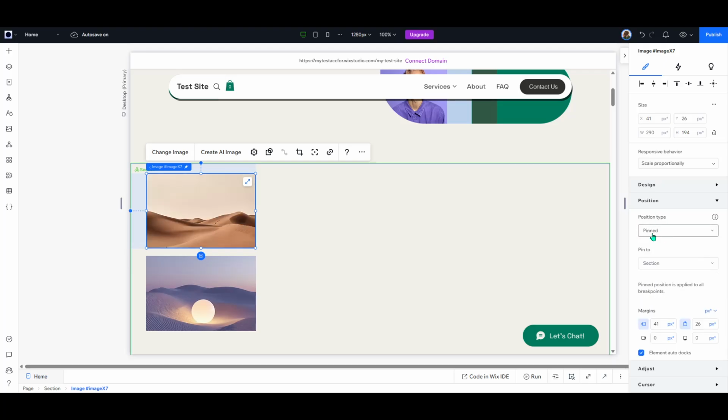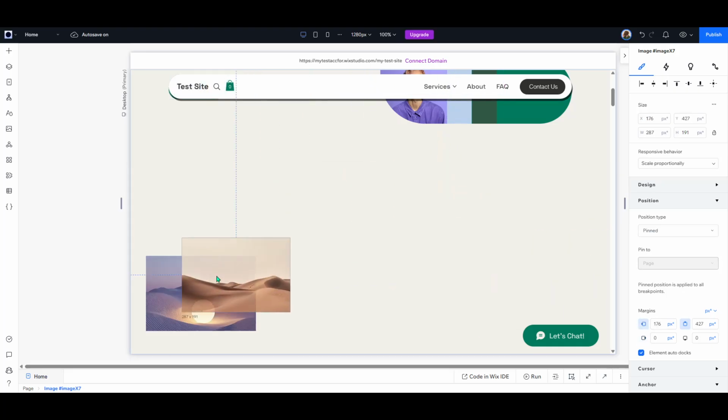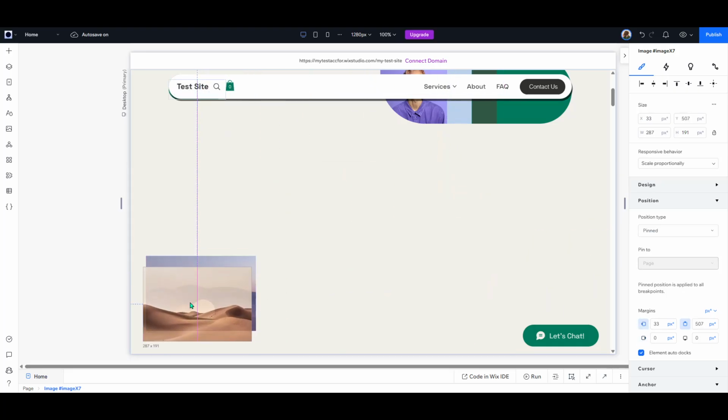Change the position type to pinned. The moment you switch to pinned, you're telling Wix Studio that this element should maintain its place relative to the viewer's experience, rather than moving naturally with the rest of the layout. Think of pinned elements as anchors on the screen that remain visible while everything else scrolls underneath.